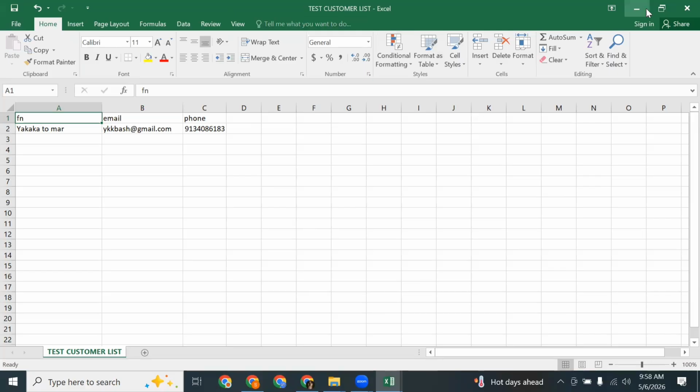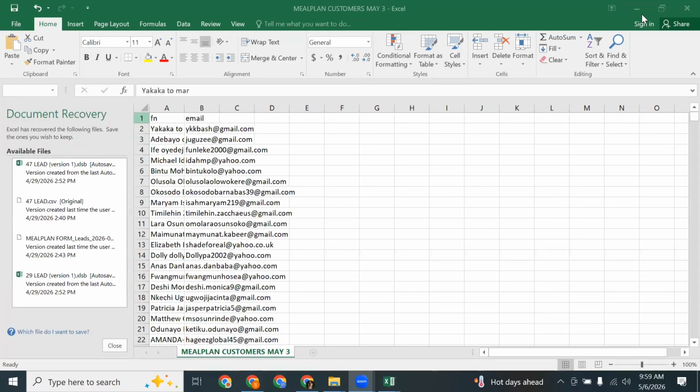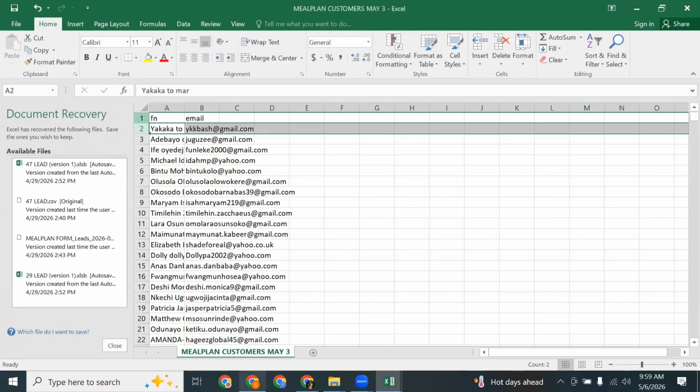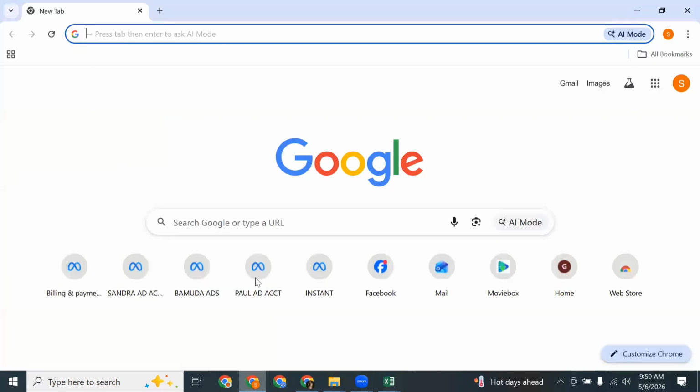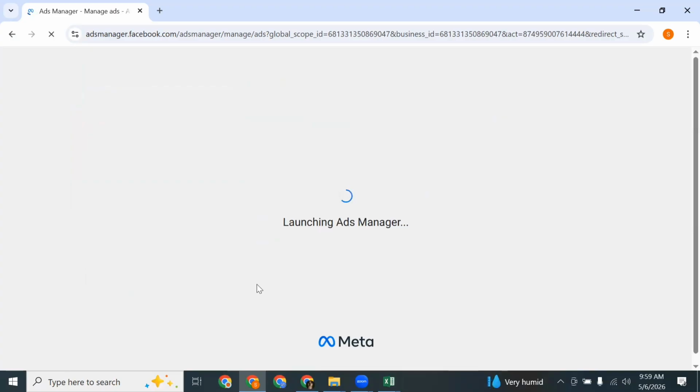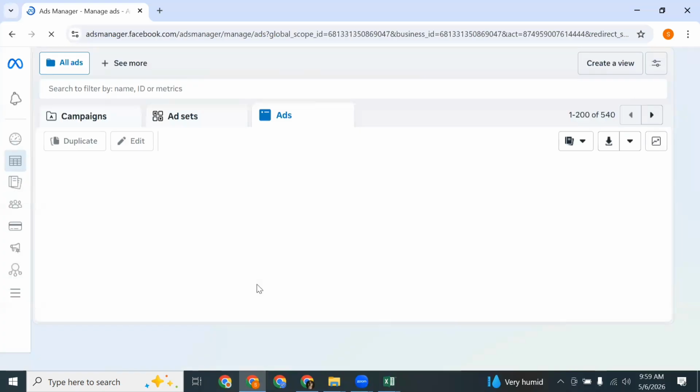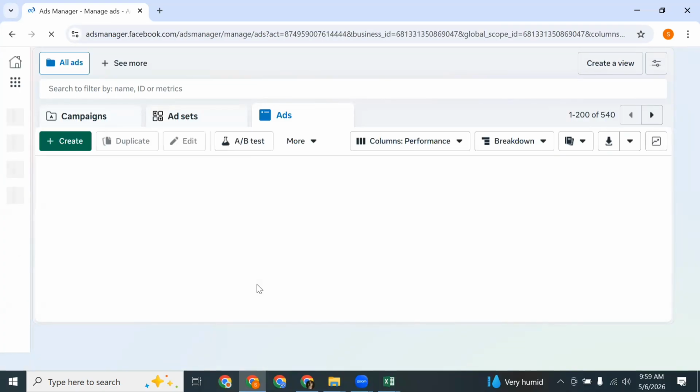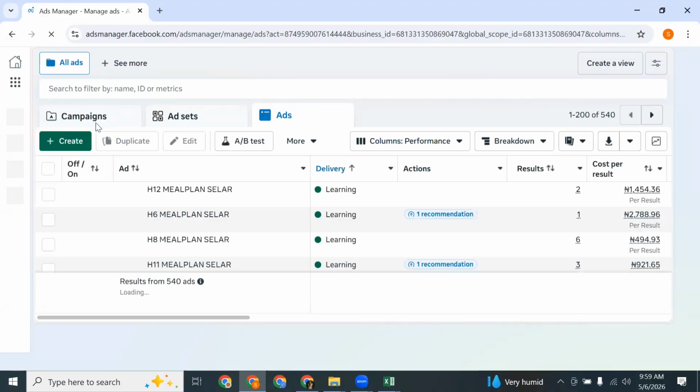Now let's go back into our ad manager, and like I said, you must have a business manager if you want to do this. So let me open my business manager right away. You see, a lot of people do not know that this is another advanced targeting method that can help you. It's more like you are giving Facebook an idea of who your customers are, because these are people that have bought from you in the past. So Facebook has no issue going to find people that look like them. And this is one strategic targeting strategy that you can use for yourself.